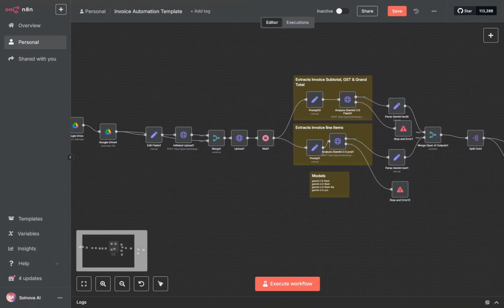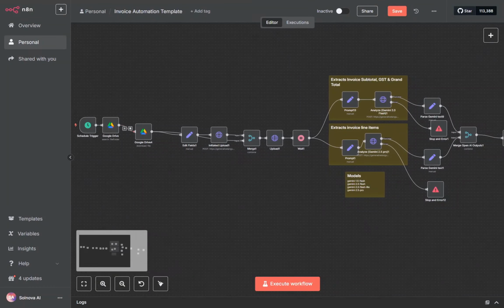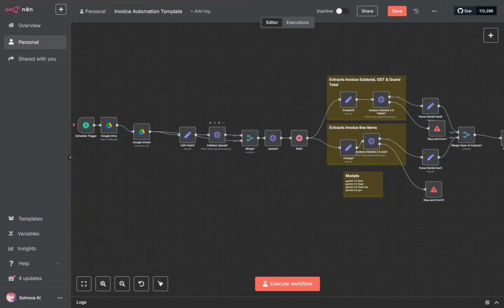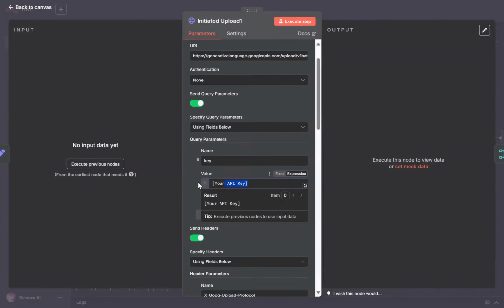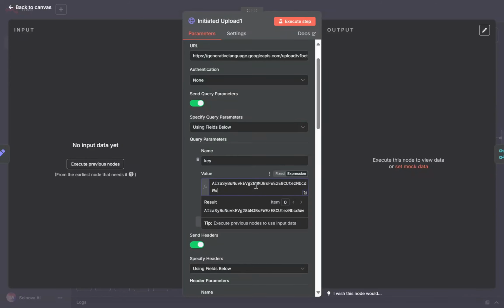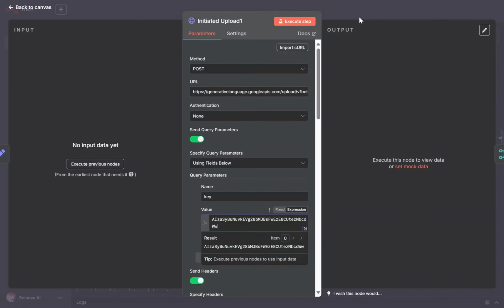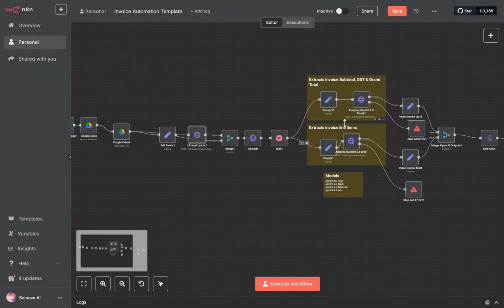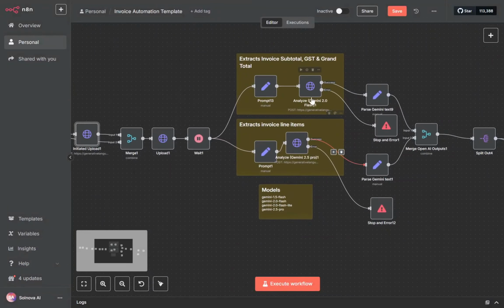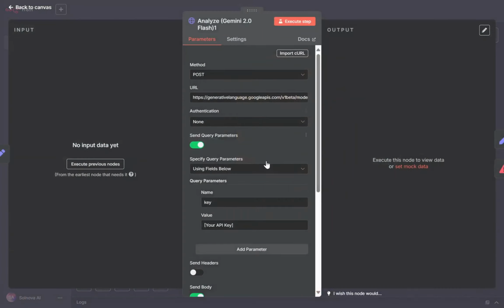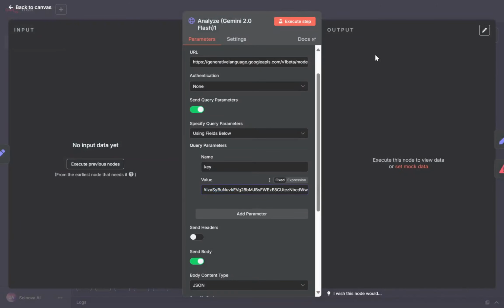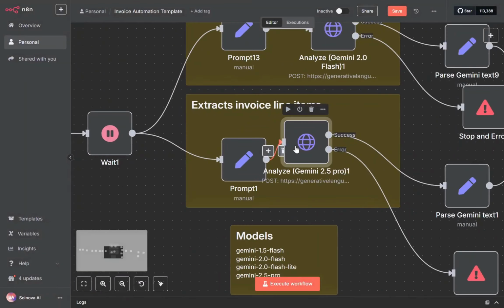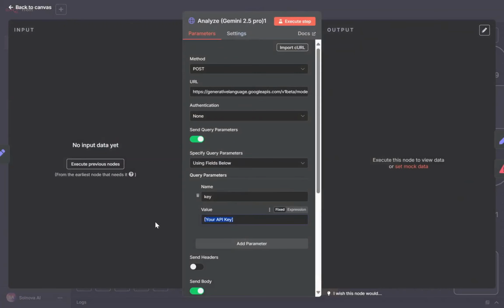You go back to your n8n workflow. Right over here, initiate the upload. There's this value parameter. I'm going to delete your API key placeholder and paste it with your actual API key that you got from Google AI Studio, as well as the Analyze Gemini 2.0 Flash node. I'm going to change that as well. Likewise for this node here. Okay.